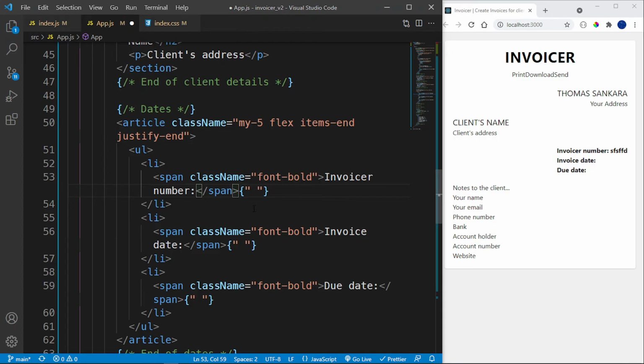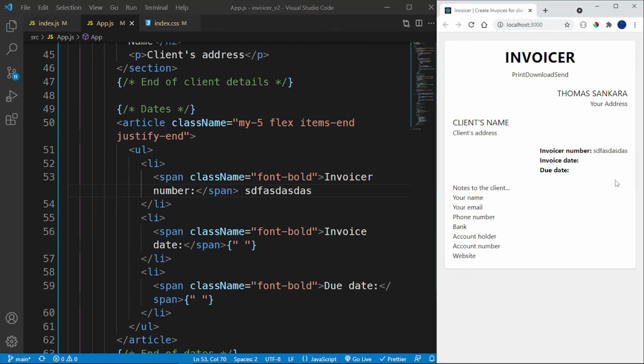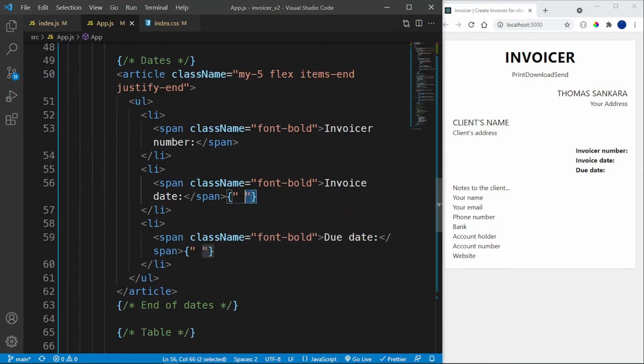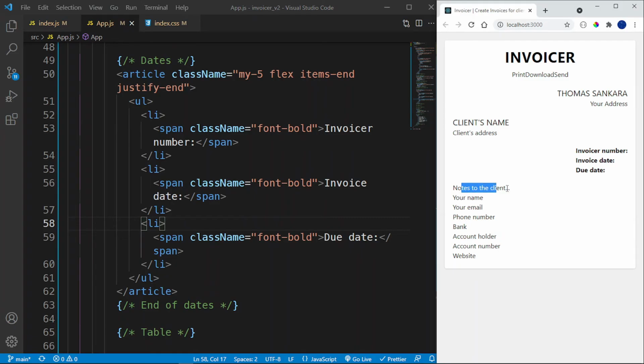Unless I'm doing that wrongly, I should be outside of the span, right inside here. So the text is not going to be bold in font. Okay, just so that it brings a bit of a hierarchy, which actually looks much better. So let me remove this. Okay, fantastic. And then let's go into notes to the client.